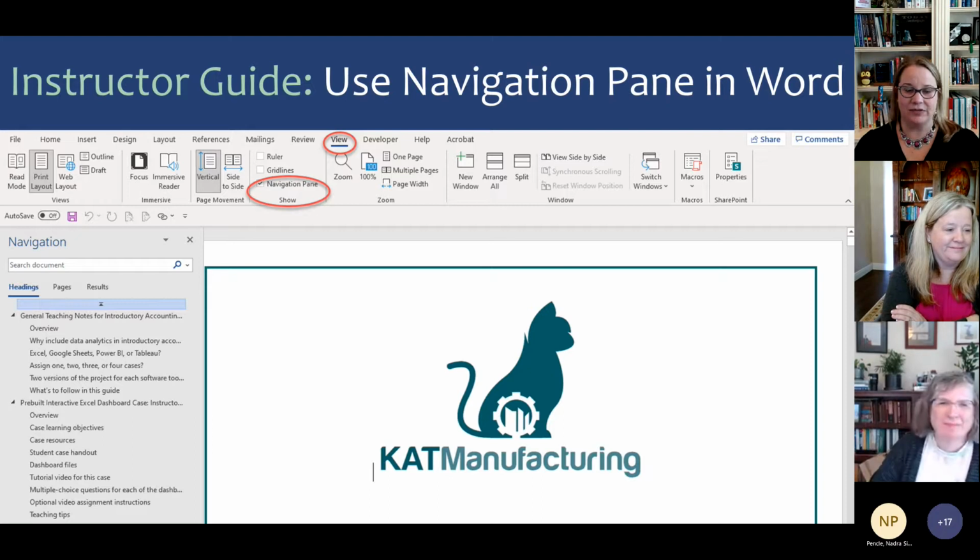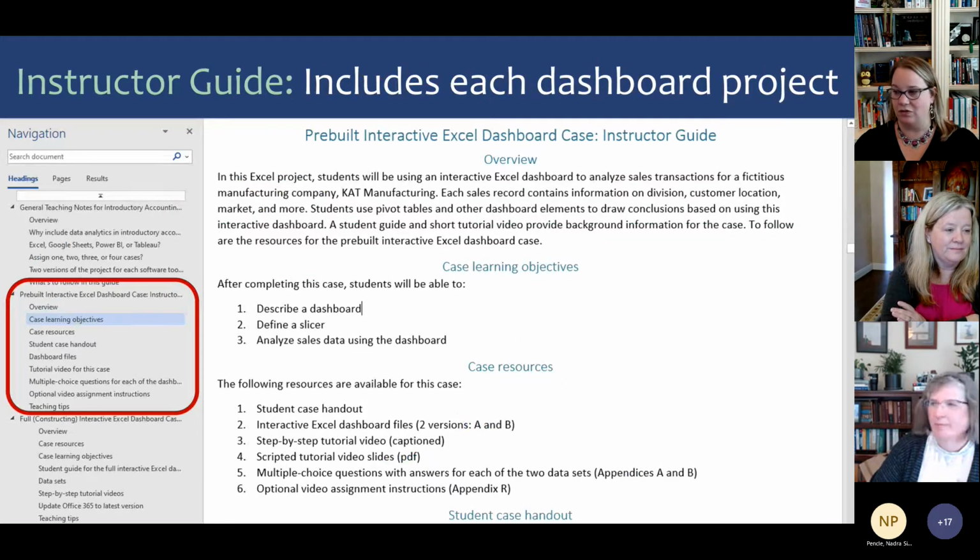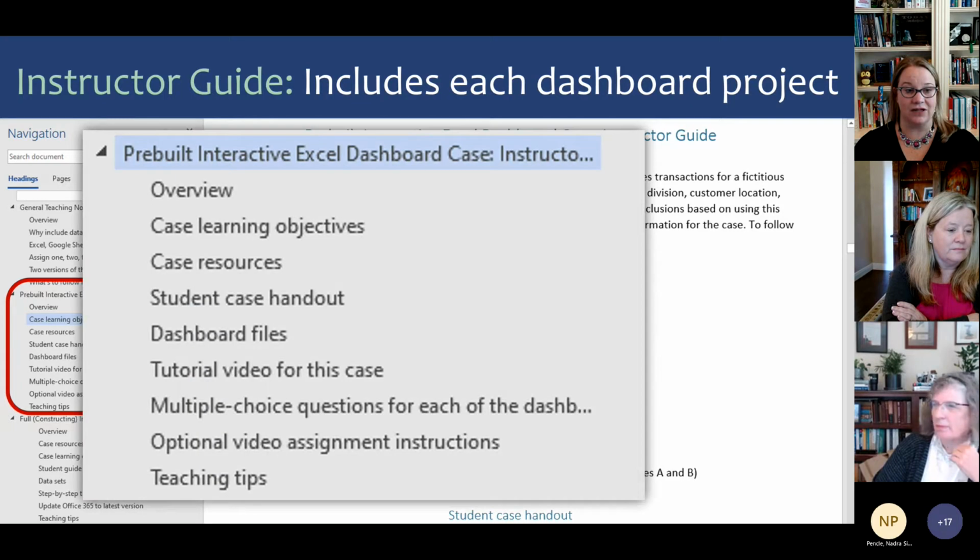And so it's sometimes hard to find what you're looking for. The easiest way to find what you're looking for is to click on the View tab and then click on the navigation pane. We have set the document up with headings so that you'll be able to go directly into the area that you want to go to. So you'll see that the instructor guide includes each dashboard project located in that heading area, so you can go to the project that you want to navigate to.